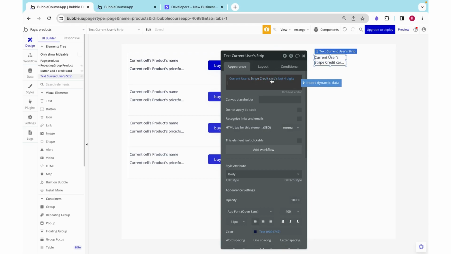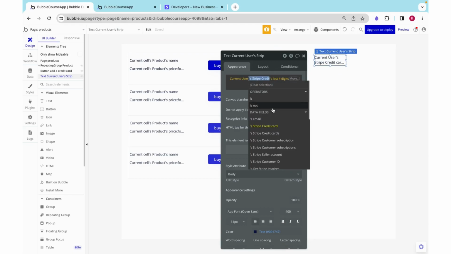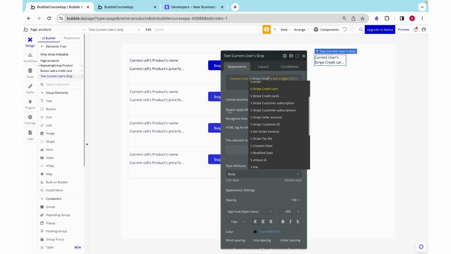Essentially, Bubble is connecting this with Stripe's system, so it's super secure and we don't need to worry about privacy rules. And by installing the plugin, we automatically have all of these fields on the user that we can reference.